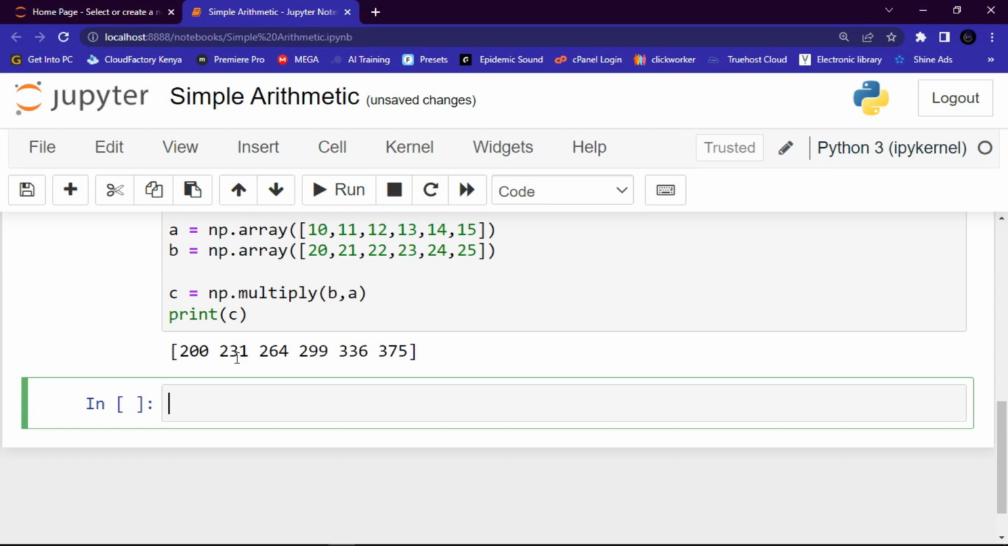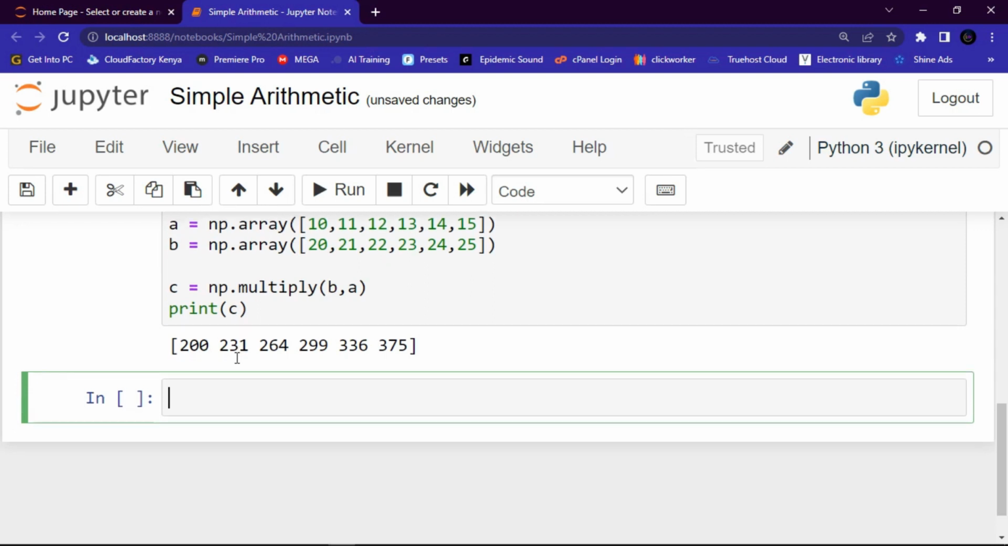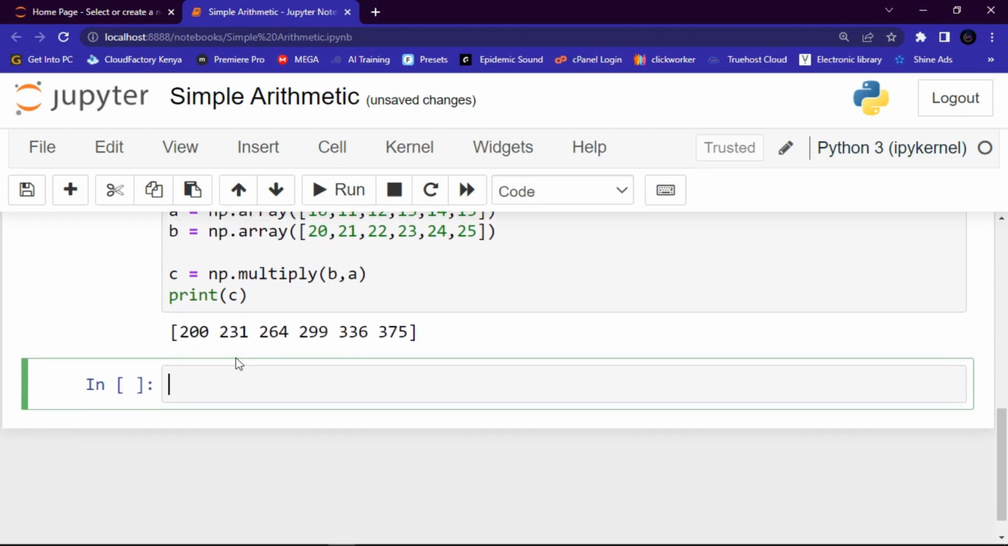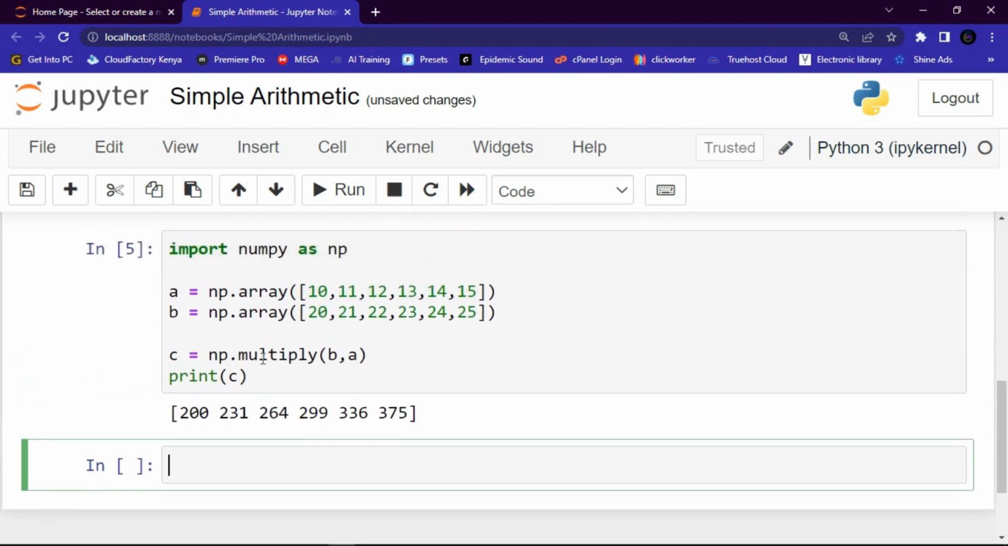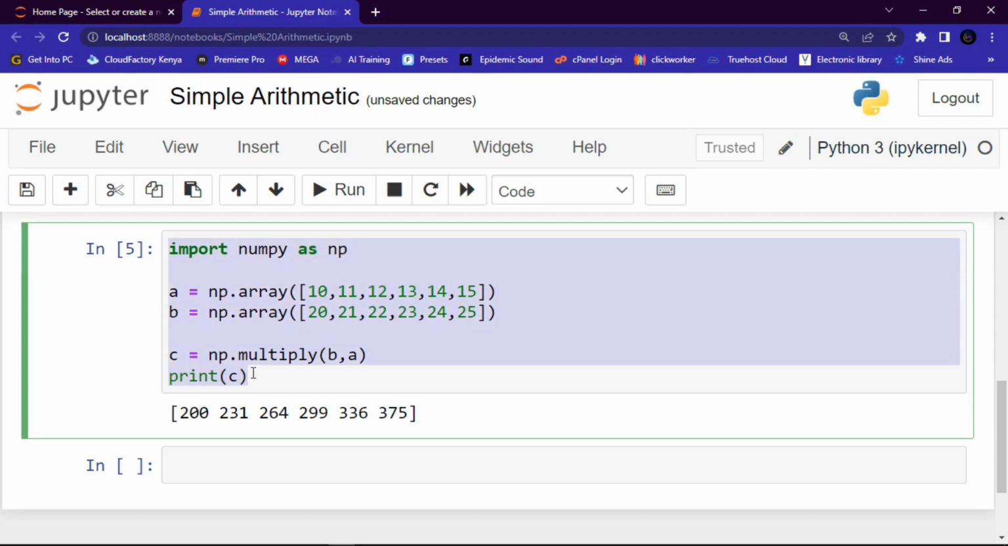Now guys, for division, we use the divide function, which divides the values from one array by the values from another array, and returns the results in a new array. And so guys, for example, let me copy these codes, but then I'm gonna change the values here.